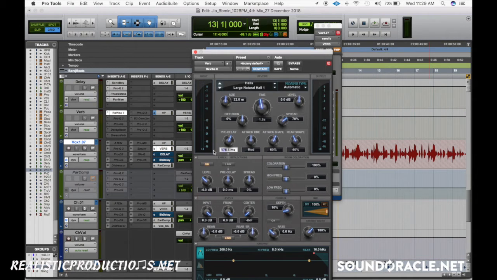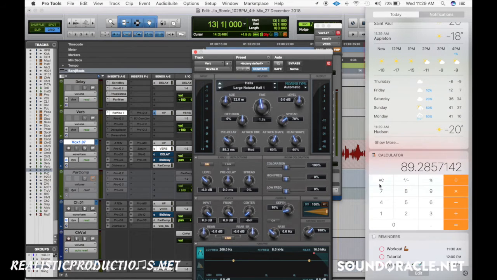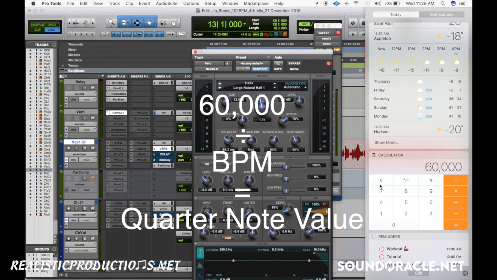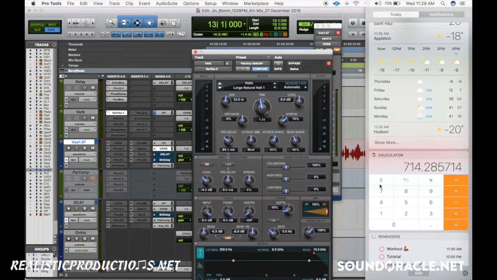Now I'm going to tell you how this all works. The common way that people do this is they take 60,000 and divide it by the BPM. And what that does is it gives you a quarter note. The reason we use 60,000 is that's how many milliseconds there are in one minute. And when we're dealing with pre-delay, we're dealing with milliseconds. So this would give us a quarter note.